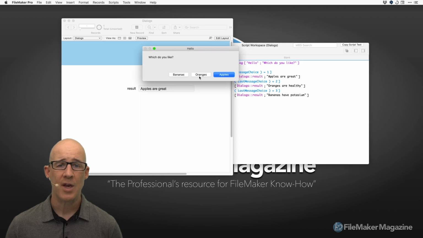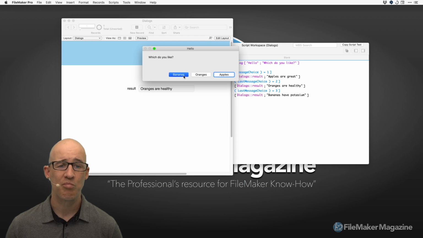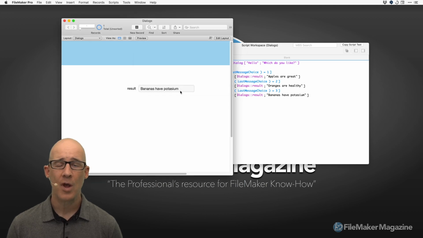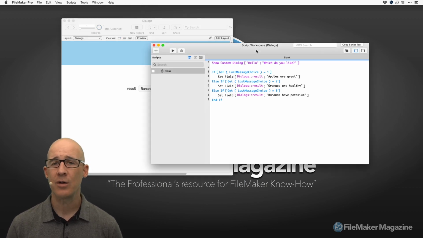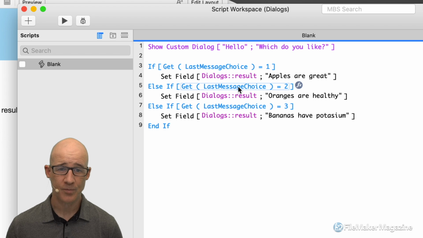So we run this, and we say oranges are healthy. We click this, we click it, bananas have potassium. So the script is doing exactly what we want it to do, but it doesn't stop there. There are more efficient ways to deal with dialogs, and there are many ways to script your get last message choice. So let's take a look at an alternative approach.